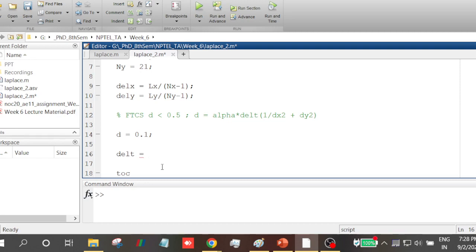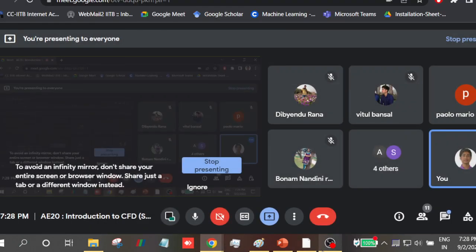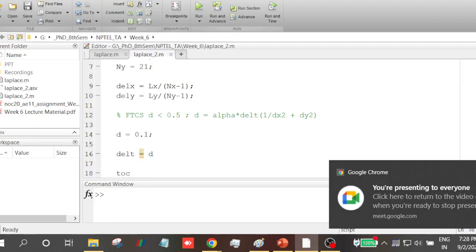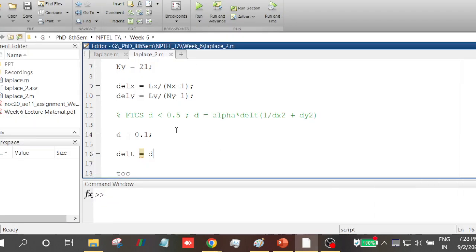Delta T is equal to d divided by alpha times, 1 upon del x square plus 1 upon del y whole square. Okay, so this is the way in which you calculate the delta T value. So this is one thing.